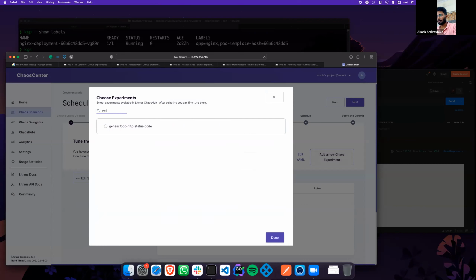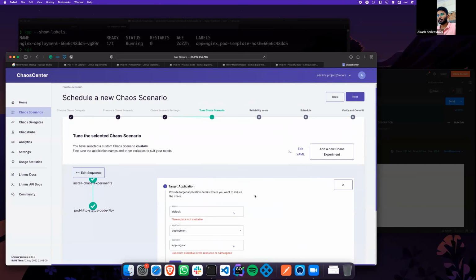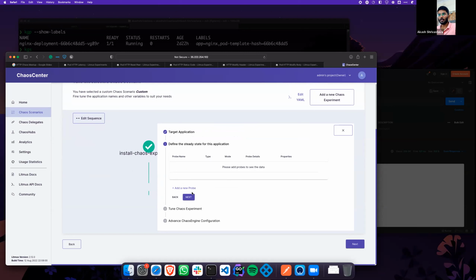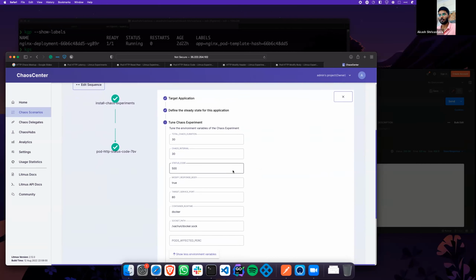I'll select the HTTP status code experiment here, and let's edit it. I have the Nginx application running here. I won't provide any probes here, so there is no status check for this experiment. The experiment would pass, but we'll see the effect on the request through a Postman service request. We only have one iteration, and I'll provide 500 as the status code, which will give me a 500 internal server error status code.